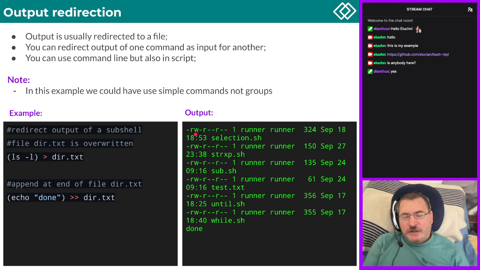It's very difficult to explain. R means read, W means write, and X is execute, but none of these files is executable. But if you want to execute a script, that script has to be executable, so it has to have X. Otherwise, you have to run bash. You cannot execute the script directly.